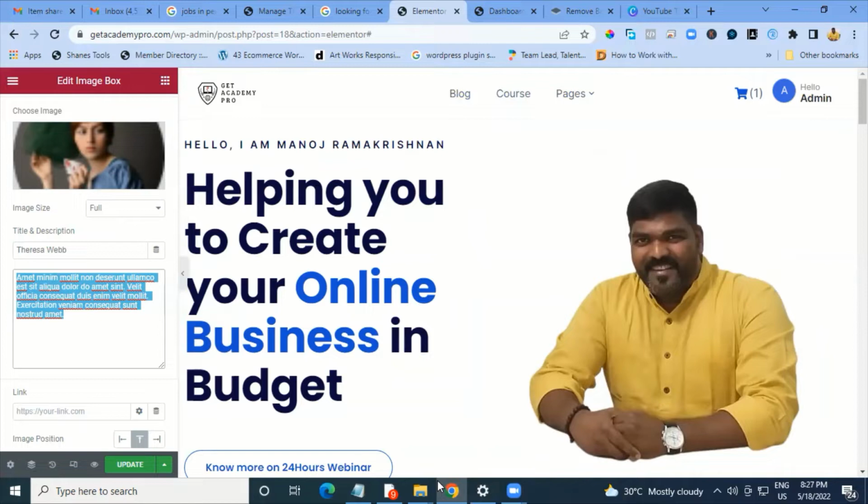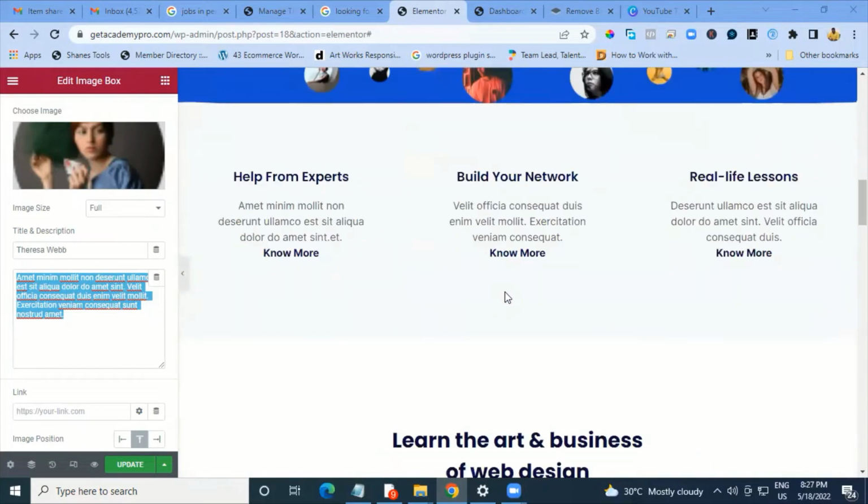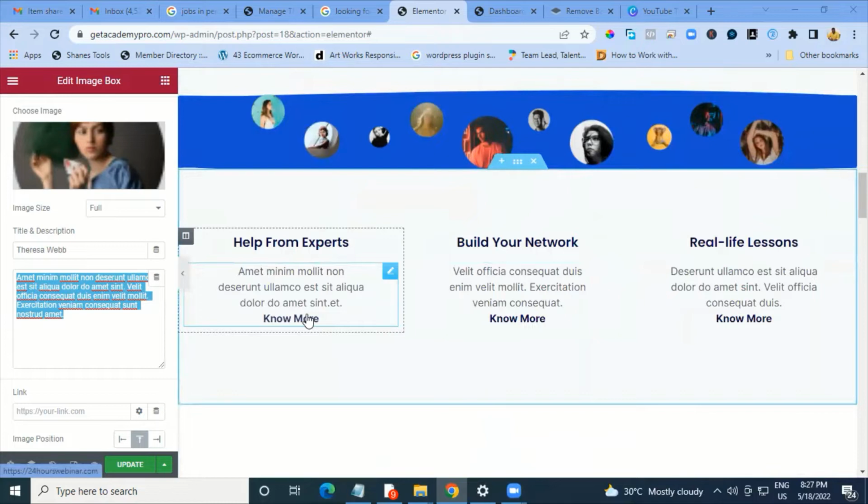Sure. Yeah, that "know more" button you said, right? In fact, I have seen some landing pages wherein, when you click on the "know more", that itself gets expanded rather than going to a different link as such.